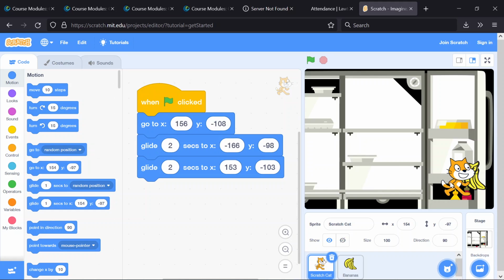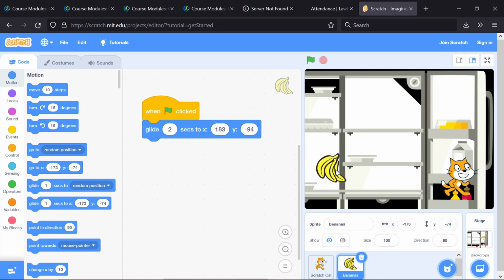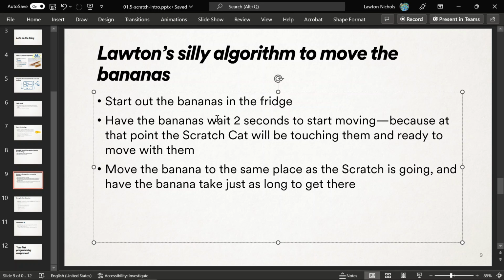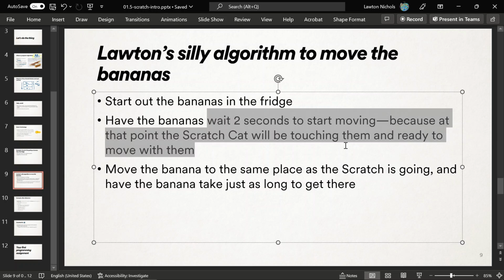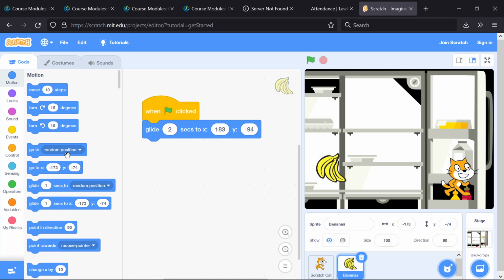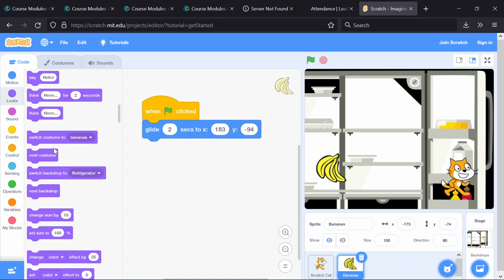The banana shouldn't move until the Scratch Cat's there. So the bananas need to wait 2 seconds before they move. That's important. So the bananas need to wait 2 seconds to start moving because only then will the Scratch Cat be at them and ready to move away. Okay? So there's a wait somewhere.